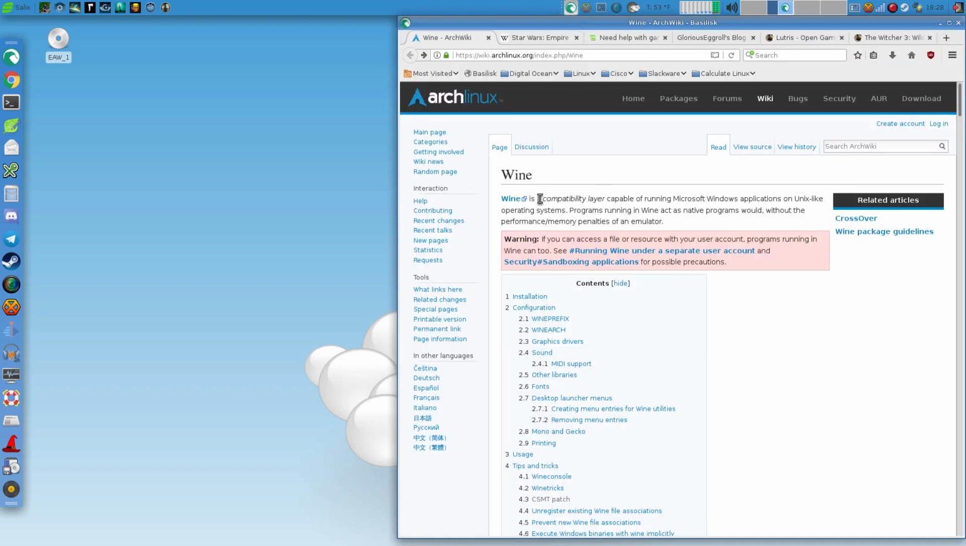So, what is Wine? Arch Linux Forum has a really good definition of Wine: it's a compatibility layer capable of running Windows program applications on Unix-like operating systems. Wine technically is not an emulator. It's more like a go-between between the Windows app and the Linux system. The way I understand it, Wine takes the Windows application system calls and translates those to Linux system calls, so that way these programs can run under Linux.